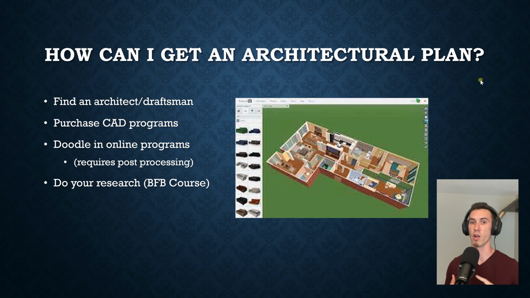You can get them from an architect if you want to pay a bunch of money for a very detailed, very specific, very well put together set of plans if that's the kind of product that you want. Or you can go to a draftsman. They're generally going to be a little bit cheaper. They're going to be able to produce a set of plans that are good enough for you to build your house.